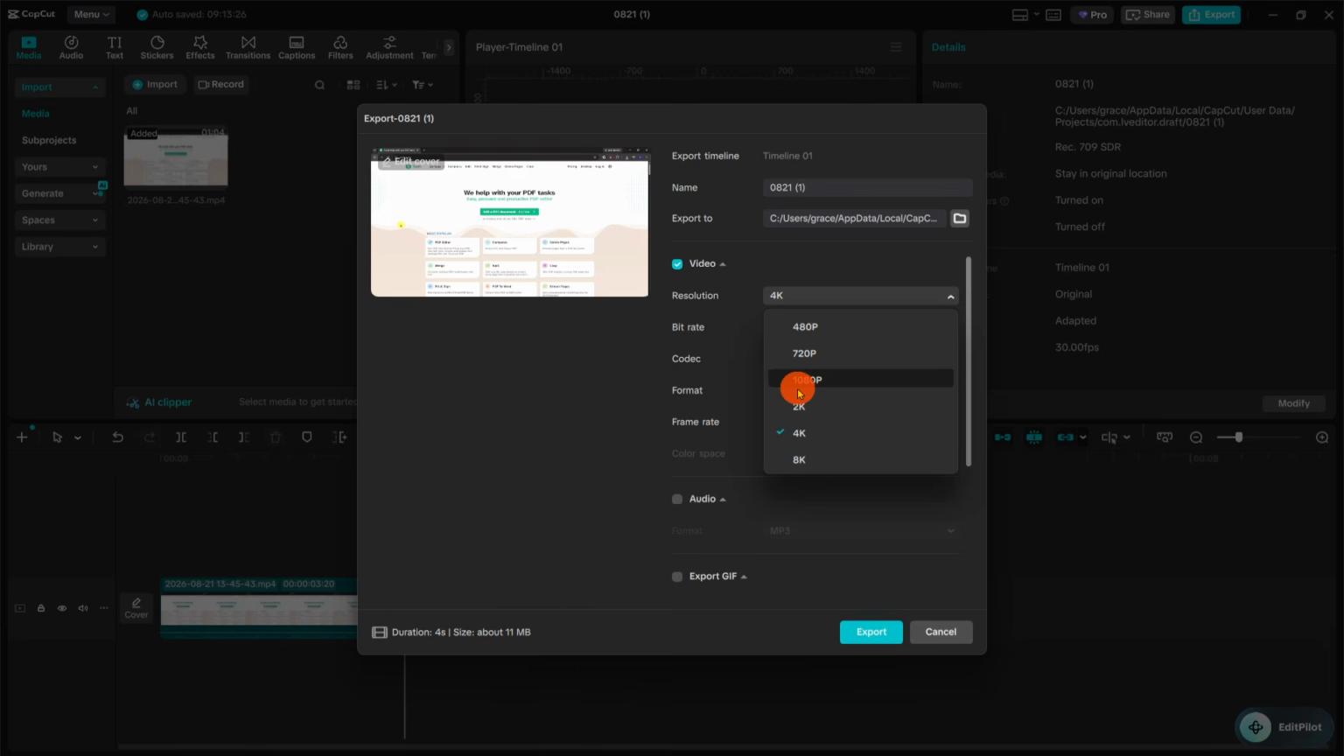Then click on the bitrate setting and select a lower option. Bitrate controls how much data is used each second of the video. A lower bitrate usually means a smaller file size, which is exactly what you want when compressing a video. However, lowering it too much can make the video look blurry or blocky, so it is best to reduce it carefully. The goal here is to make the file smaller without creating noticeable quality loss.